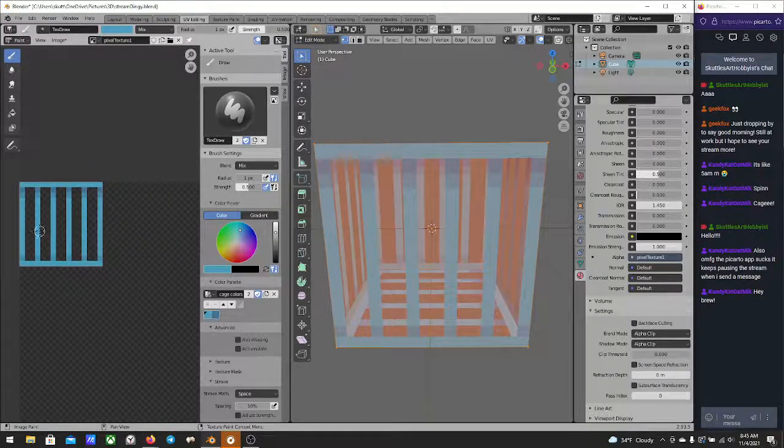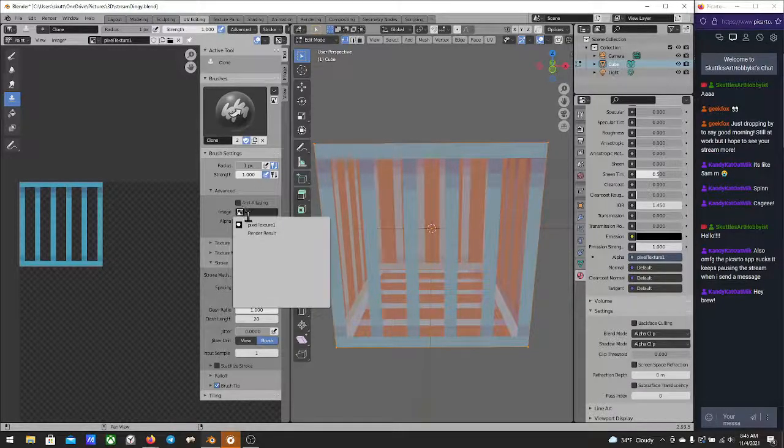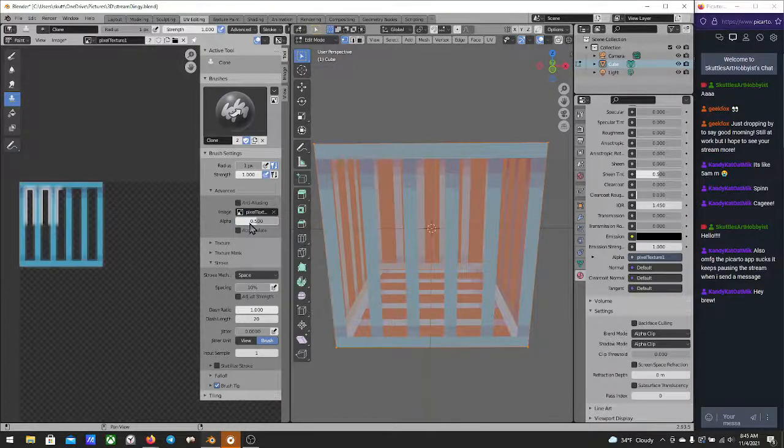Now, we could just paint all this again, but I'm lazy and I don't want to do that. So, we're going to do clone. Now, clone looks like it does nothing, because it does nothing right now. What we need to do is go into advanced, turn off anti-aliasing because we're doing pixel textures, then in clone image, choose the image we're currently using.